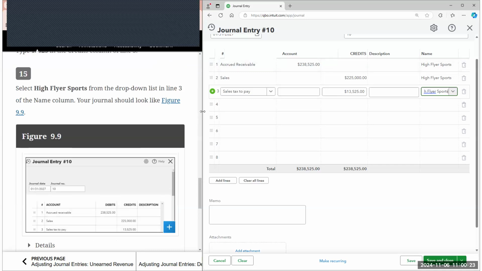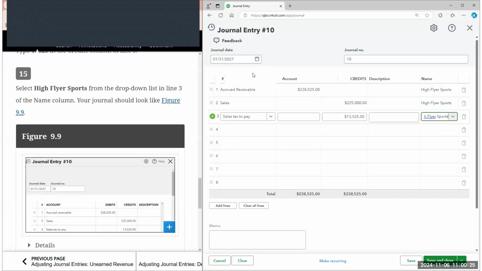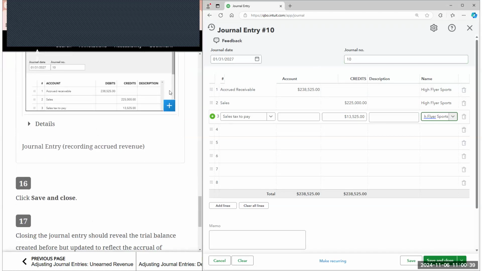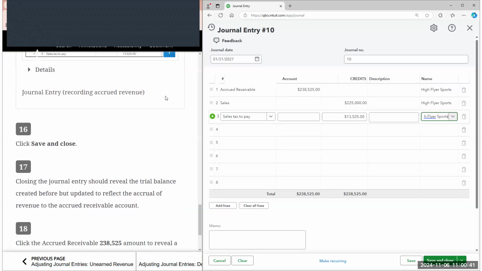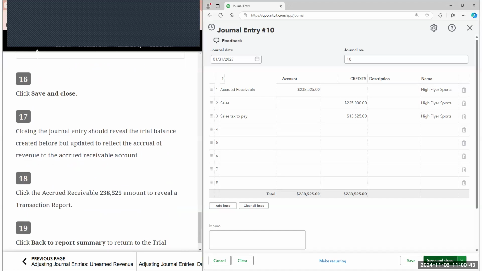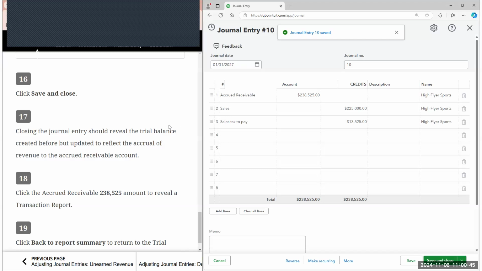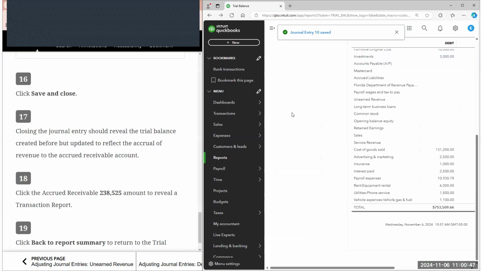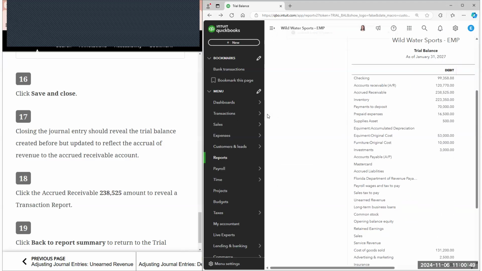So we just want to double check, make sure everything ties. We have journal entry number 10. The date is correct, January 31st, 2027. We debit accrued receivable for $238,525. We credit sales for $225,000 and credit sales tax to pay for $13,525. We select save and close. So we close the journal entry and it should take us back to the trial balance, which it did.